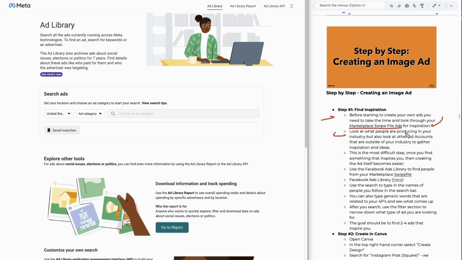Okay. And there's two ways to go about this. You can look at what other people are producing in your industry. So if you're helping fathers, if you're helping women, if you're helping moms, and you have your marketplace swipe file of other people that are doing this, you can find their ads and see what they are doing. Now, what you could also do is look at other ad accounts that are outside of your industry that have nothing to do with who you're helping and what they're doing, but all we're trying to do is gather inspiration from them, okay?